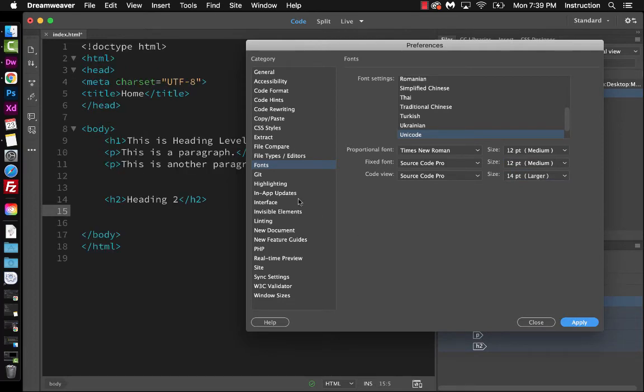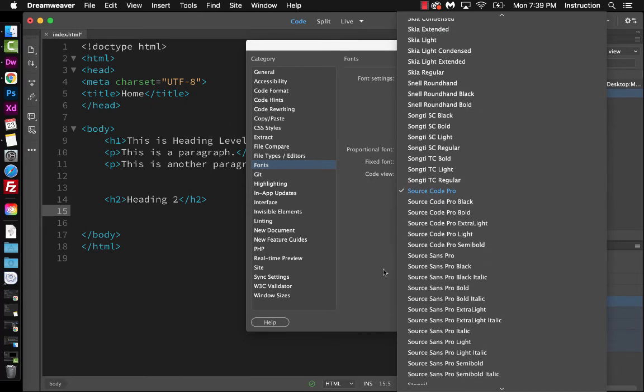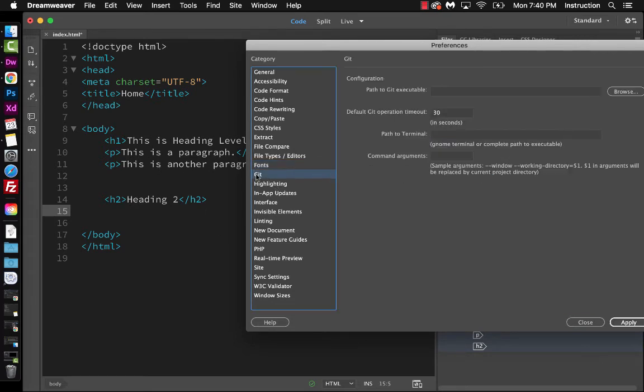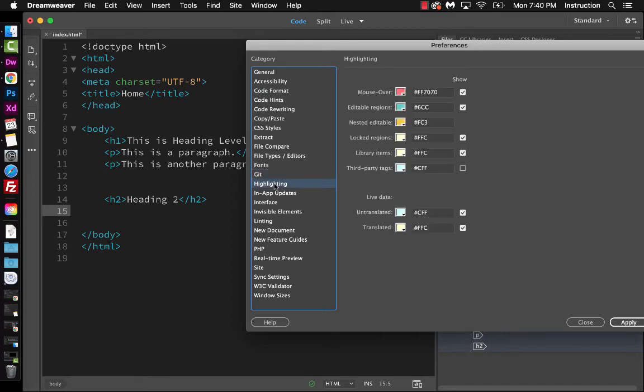Okay. And you can fool around with the code view font and stuff, but just be aware that this is a pretty good one. If you start monkeying with it too much, then it actually might get harder to read. It might look prettier to you, but it might get harder to read and maybe even see where the spaces are and stuff. So when you go to Git, this is where later, if we get into the GitHub stuff, you could set some of the different settings up. Highlighting, if you don't like the colors natively that Dreamweaver is using, you can change them here.